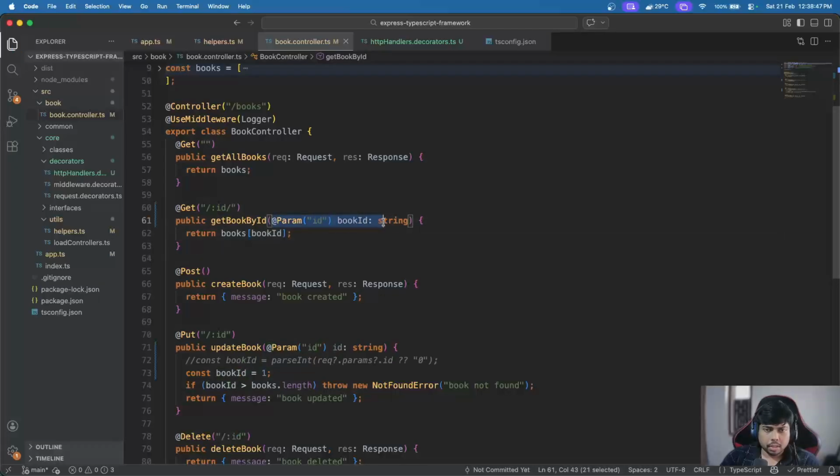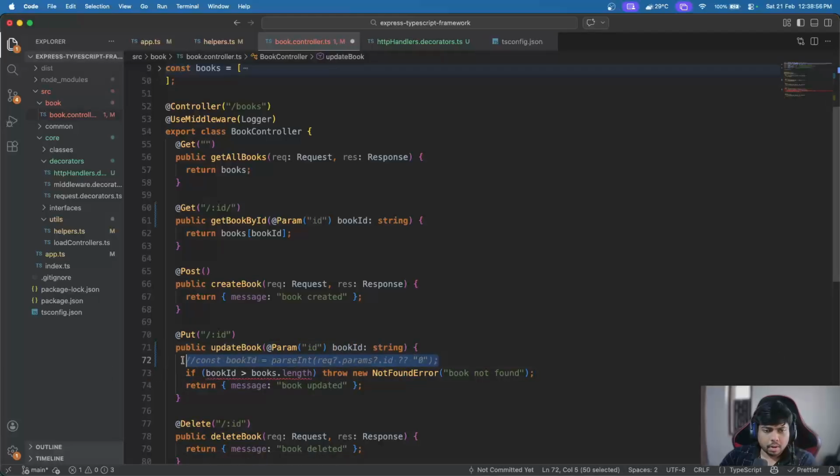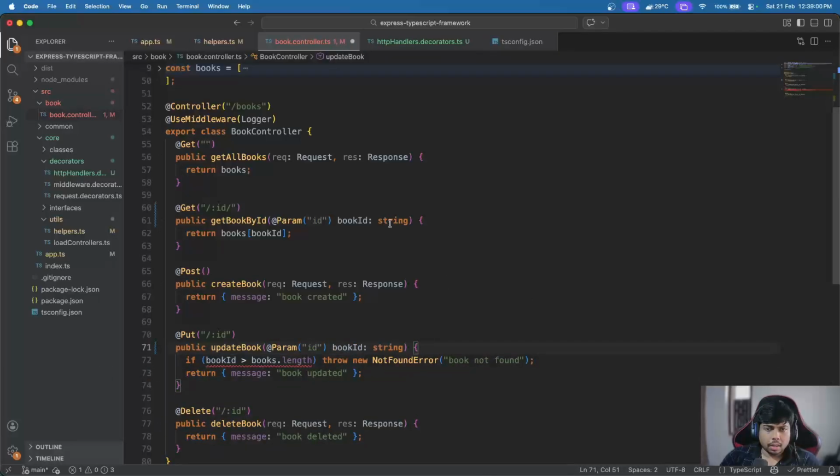So I'll pass book ID, right? And I will copy this line, okay, and I will add it here. And I will remove this constant and I will remove this constant, and this book ID is supposed to be of type number, okay, and I will change this to number as well, right? Why number? Because we are dealing with an array index here. This book ID is supposed to be the array index, right?